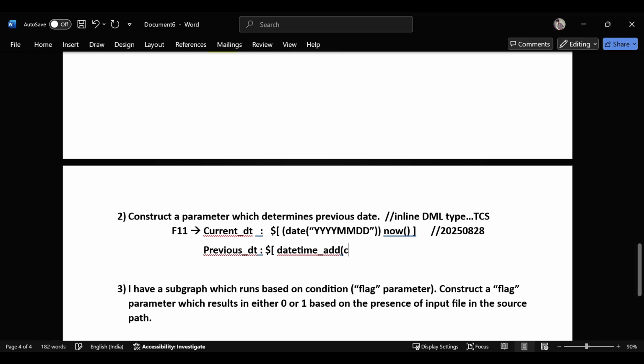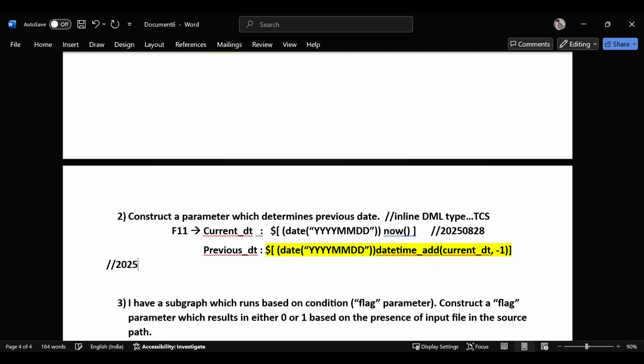Here I'll give current date. I don't have to mention the dollar. I can directly drag that here, and then comma -1. In what format? We have to get it in this format, so I'll write it here. This code will give you the previous date, which would be 2025 08/27. That's it, this one is done.